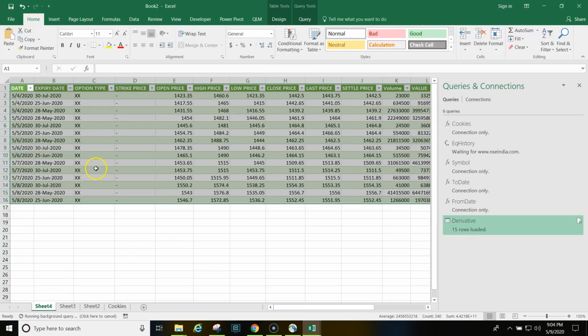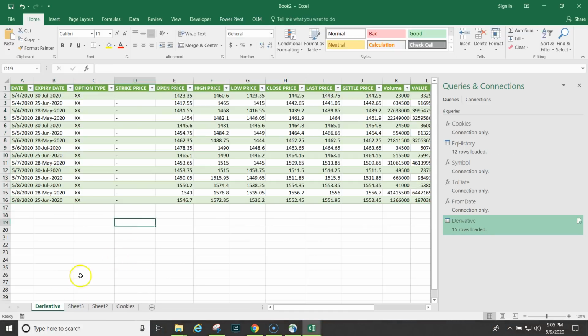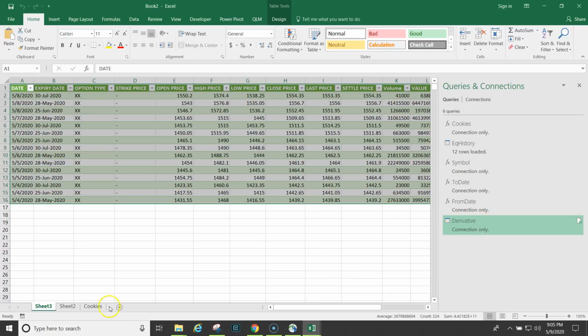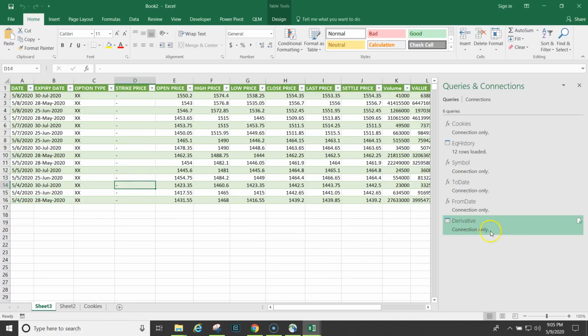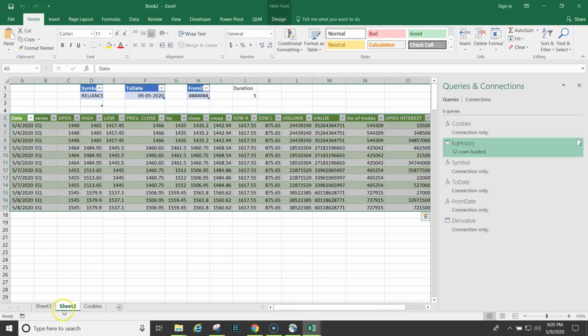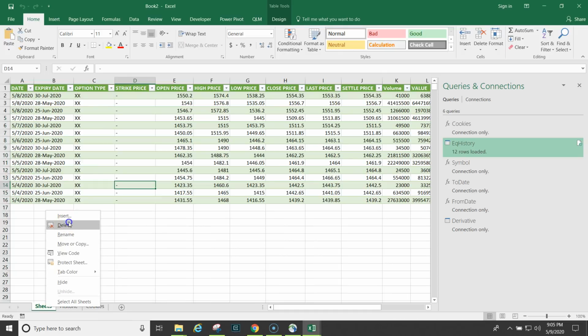So this is actually derivative data. For me, it is not needed. If you want, you can keep it, or otherwise you can delete this. Rename it accordingly as you want. For now, I will delete this as it is not needed for me, so that it will become connection only. And this sheet also you can delete. This will be equity history, or you can make it as historic only. And here this one you can delete.